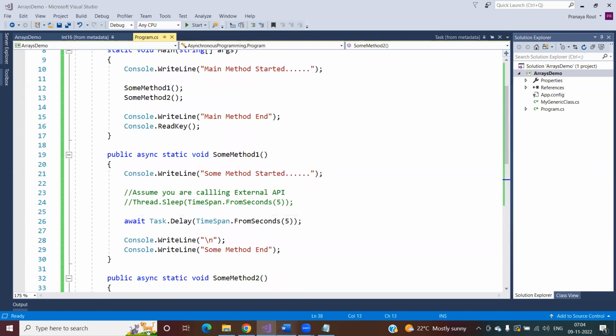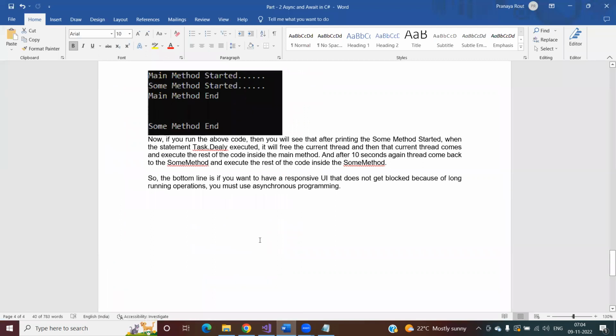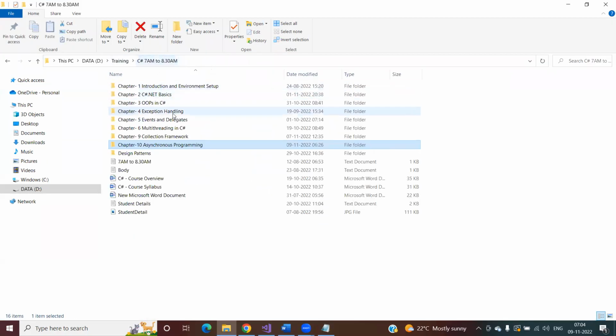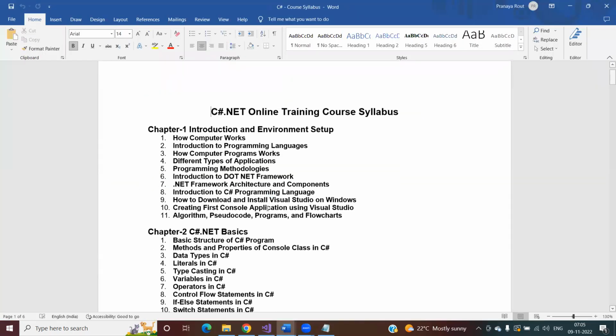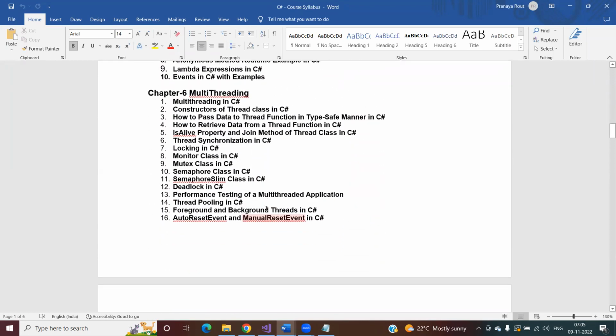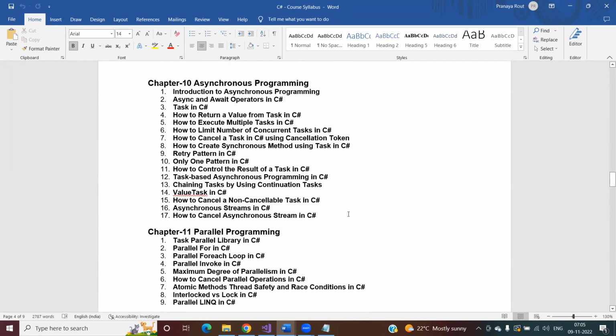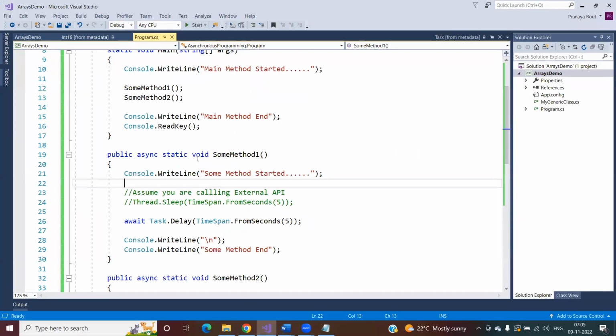I will show you some example, right? In our next session, I'm going to show you how to execute multiple methods asynchronously. If you see the syllabus, we are just going step by step. Step by step means first you need to understand what is async and await, right? After understanding async and await, then we will try to understand how to return some data from an asynchronous operation, right?